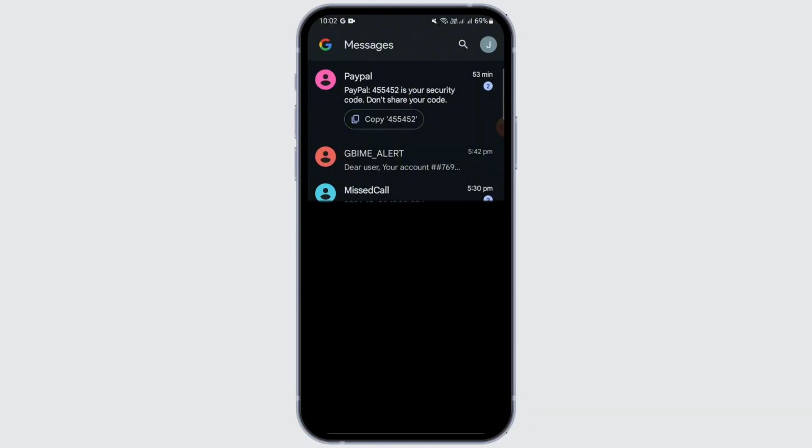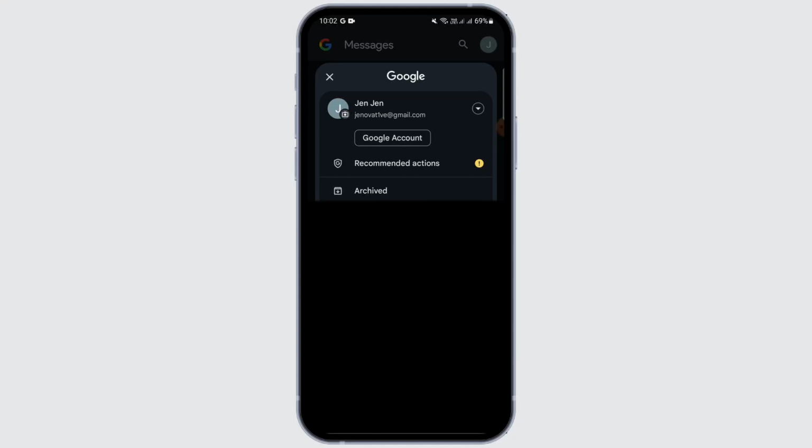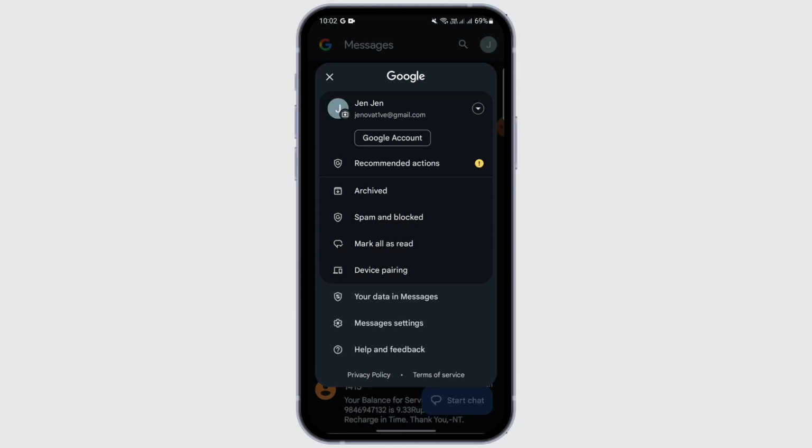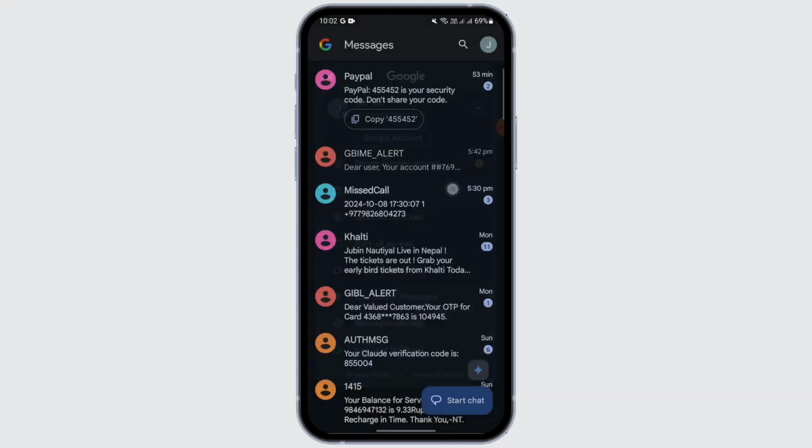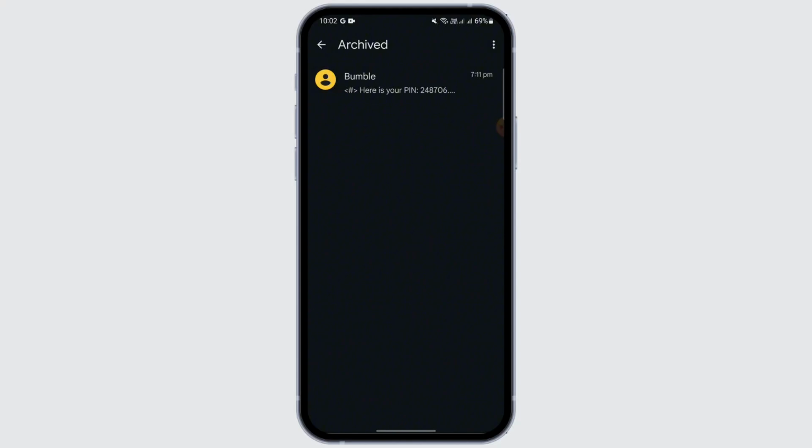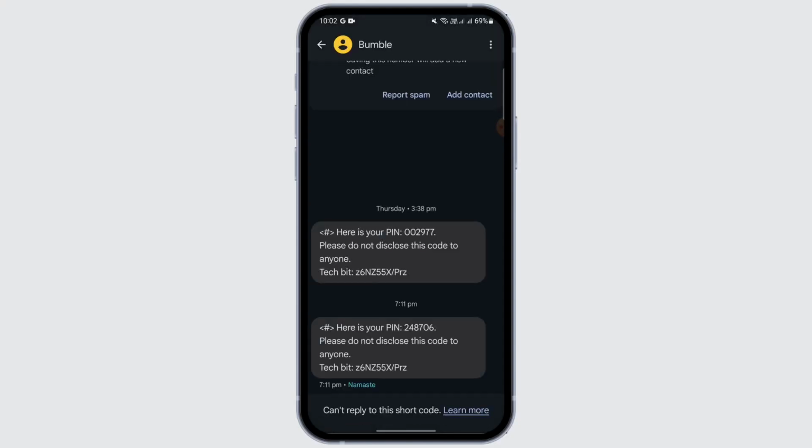you have just seen. So in order to get that message back, you just need to tap on your profile, and here you will be able to see the archived option in the very middle. Just tap on it, and here you see the archived messages. So just tap on the message you wanna see again in your messages list.